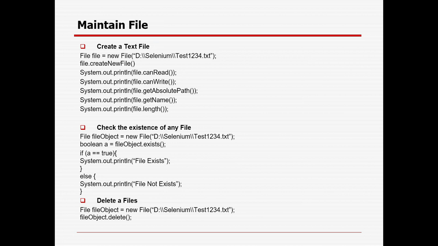Then next thing is that now you want to deal with the file, right? So how can you deal with the file? So similarly, how can you create a new file? Similar way, just like the folder, you need to give the file path, not the folder path, definitely file path. Then with the help of createNewFile, we can create the file. Then we can verify the readable, writable, absolute path, get name, and the length of the file also.